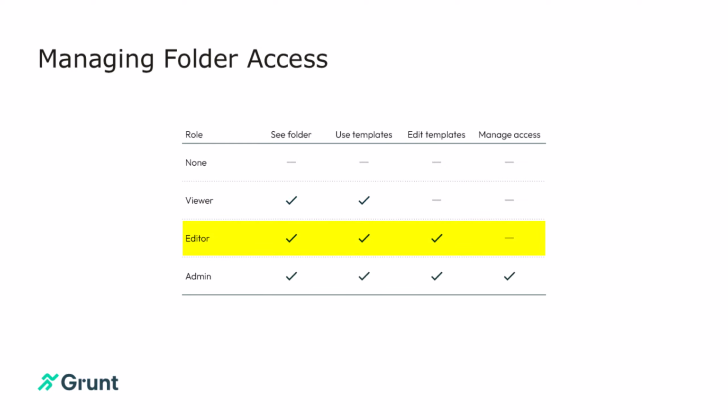Editor includes the viewer rights and also allows the user to edit or delete templates stored in the folder. Admin includes the editor rights and also allows the user to manage access to that folder.